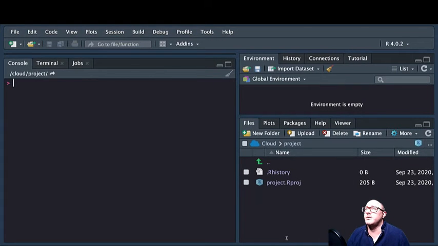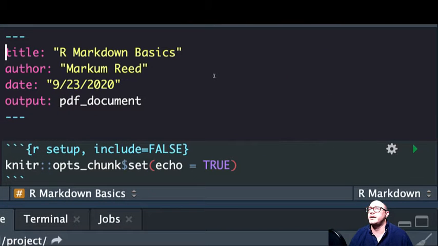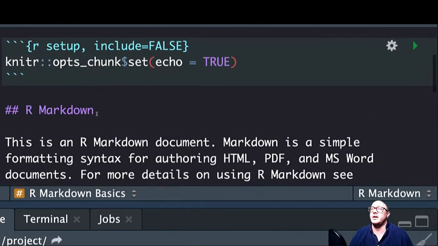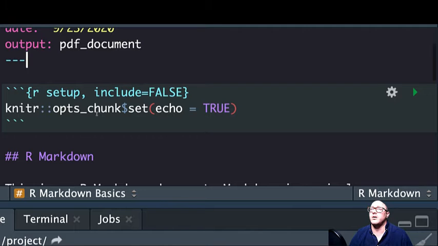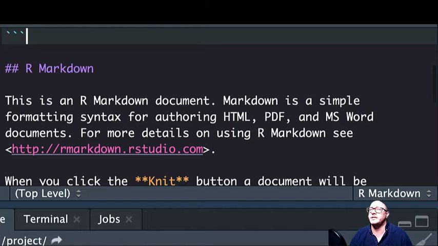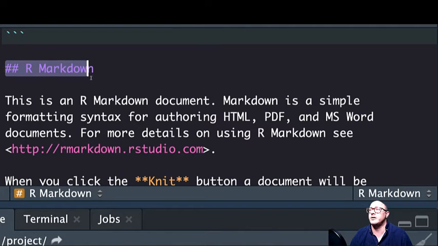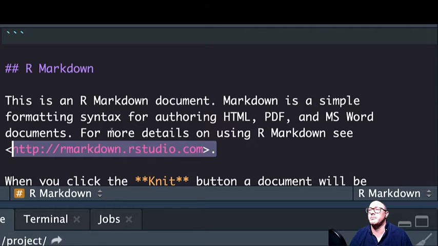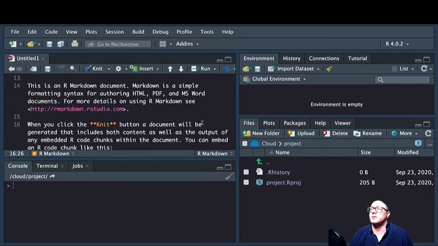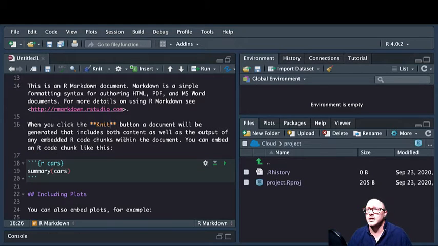And so we'll see that this is going to pop up with a lot of stuff that's predetermined. Okay, so we do have our YAML header here. Okay, we have an R Markdown chunk. And then in this section here, we also have just some basic text. So we have a header here, we have a hyperlink, and again, we have some bold text. I'm going to go through each of these pieces a little bit more later on as we need to.